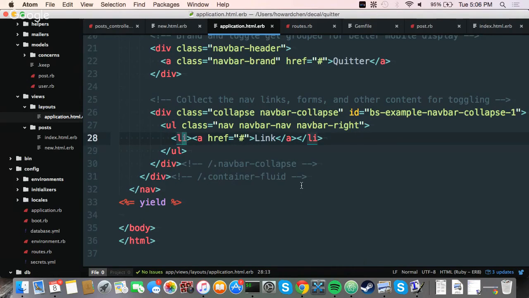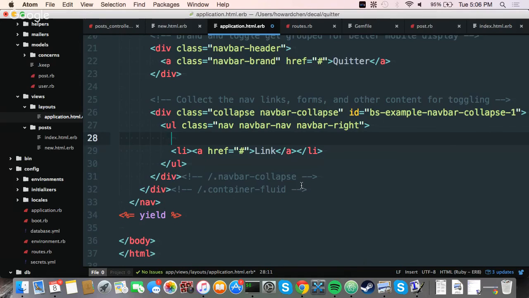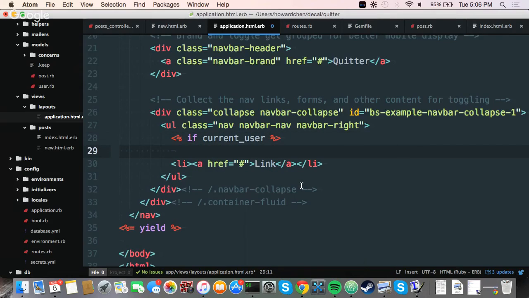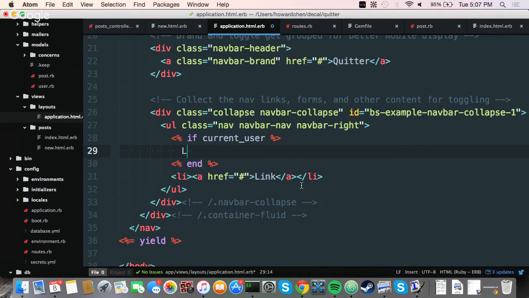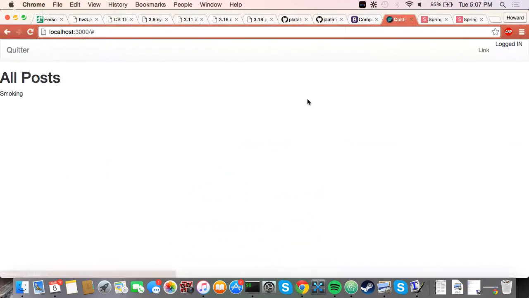So first thing to do is, okay, how do I check to see if the user's logged in? If you remember, I actually had a helper method called current user. And what I could do is put some embedded Ruby in here. If current_user, I'll just keep it simple for now, and then say end. I'll just put it somewhere in here, logged in. And refresh, and now I have this text that says I'm logged in. But I think that looks terrible.